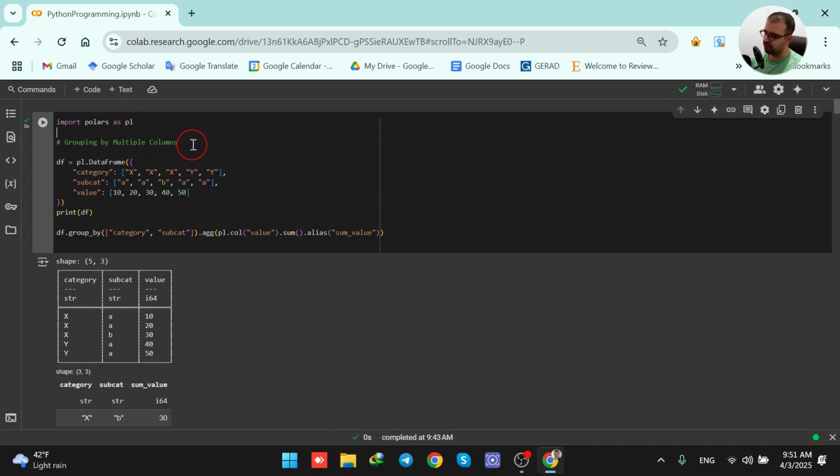Then I need to create the data frame. In order to create the data frame, what we need to do is the following. First of all, we are going to call the data frame function from the polars library. And we name this data frame to be df. And finally here in the end, we are first of all printing the data frame before doing any grouping by multiple columns.